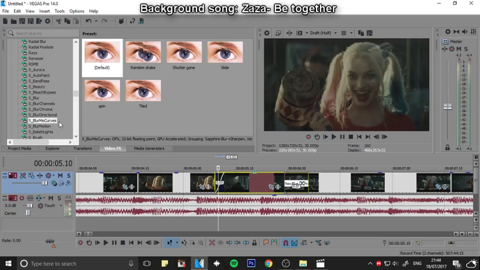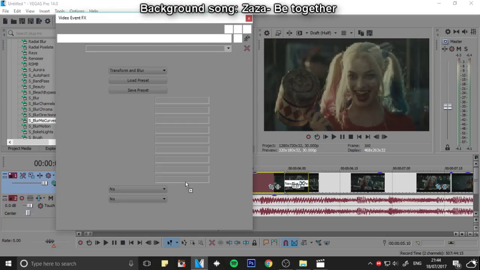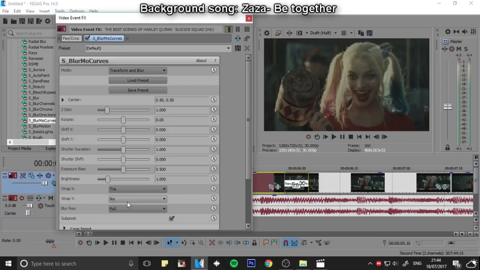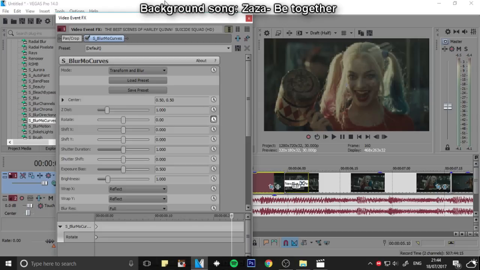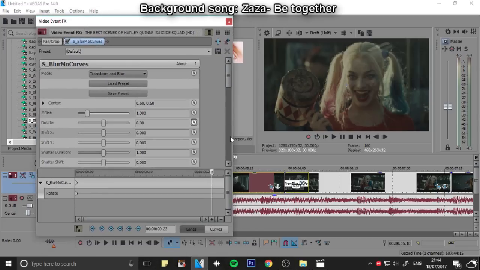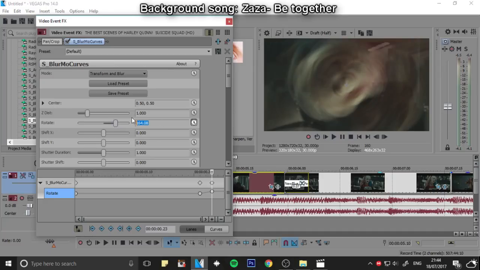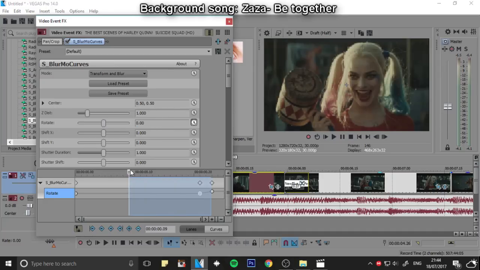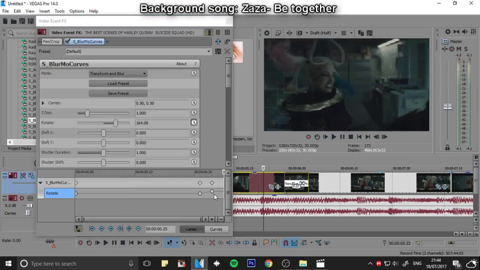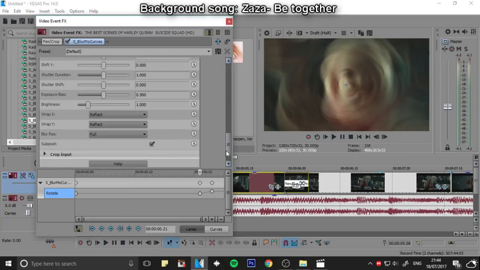Now I've gone back to video effects and I'm adding on a default again because I believe I'm going to make a rotation. So again, reflection on the wrap X and the wrap Y, otherwise you're going to see the black background. And I'm moving it along to nearly the end, pressing on the same as the beginning, and then going to rotation and turning it. The reason for this is because it will create a rotation effect, as you can see. And it just will make the image look a lot cleaner as a transition.